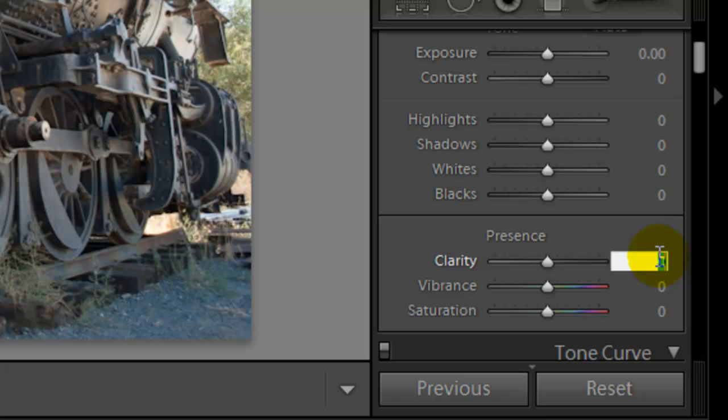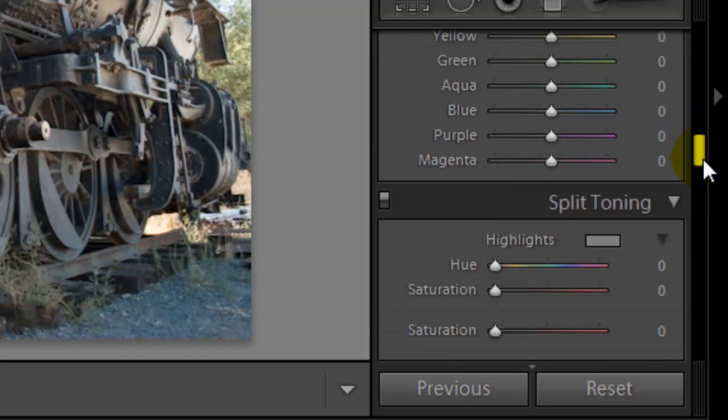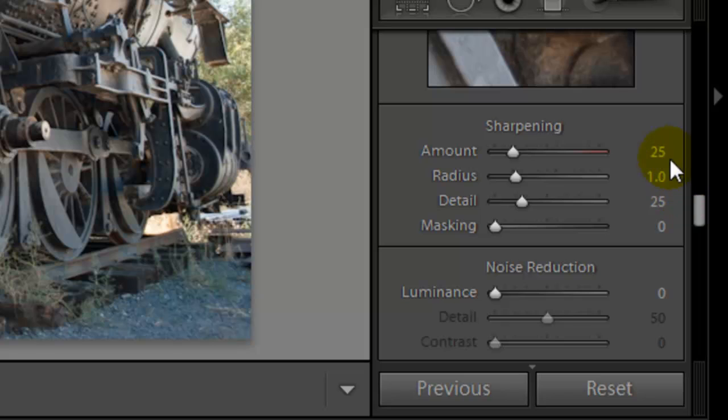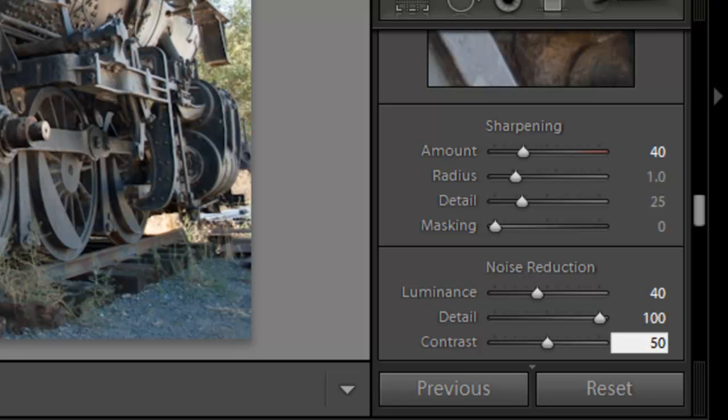On the right panel in your develop module, I'm going to change the clarity to 10 on this particular image. I'm going to go all the way down to the sharpening and change this to say 40. Luminosity, I want 40 on this one. 100 on the detail, I want as much detail in the image as possible. Contrast, I'll keep at 50. If you want to, the masking, you can change this to say 200. Oops, I said 200, not 20.